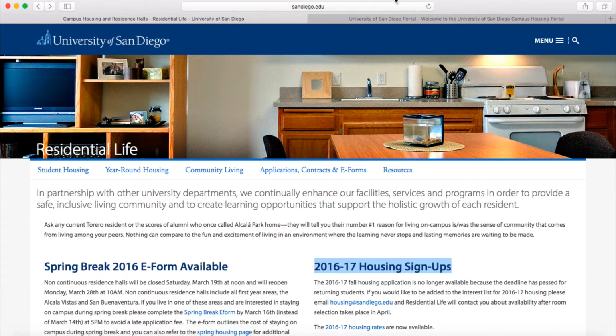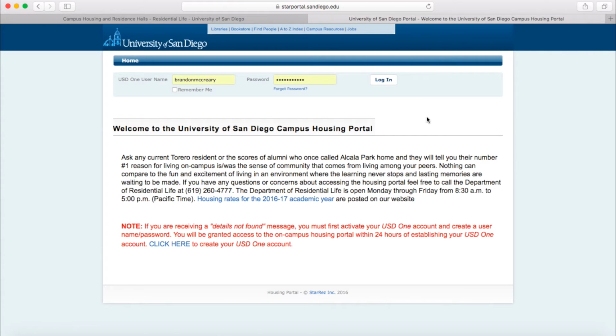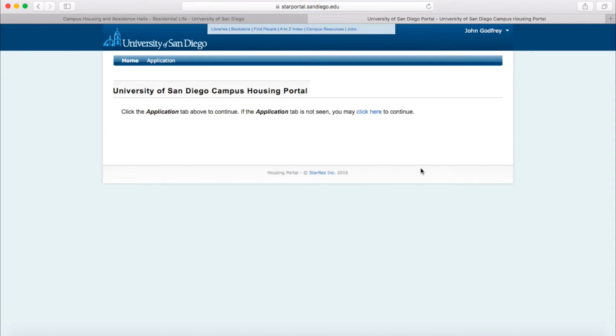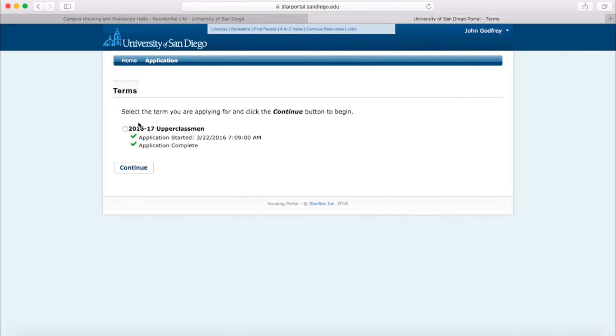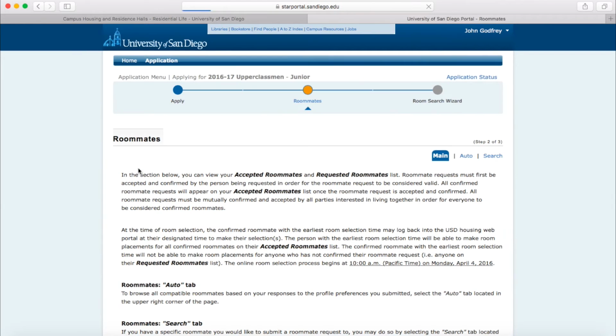After clicking on the link, you will be directed to the housing portal login. Enter your USD1 username and password. Click through this first page to see your completed housing application. Select your completed application and click Continue. As you can see at the top, I am currently logged in as John Godfrey.